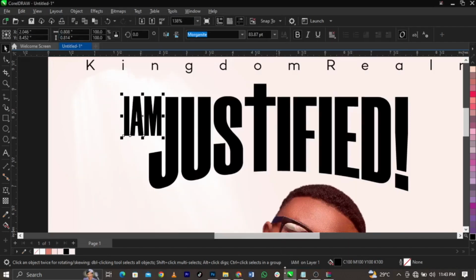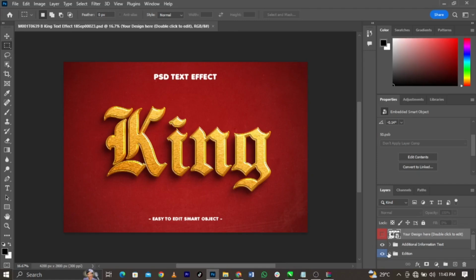Then come over to your Photoshop. Now you can see we have additional information text. You can see there's something that looks like an eye at this place. I don't know what to call it, but I think it indicates layer visibility, Photoshop users, if I'm right. So click on it, and that text will disappear automatically.